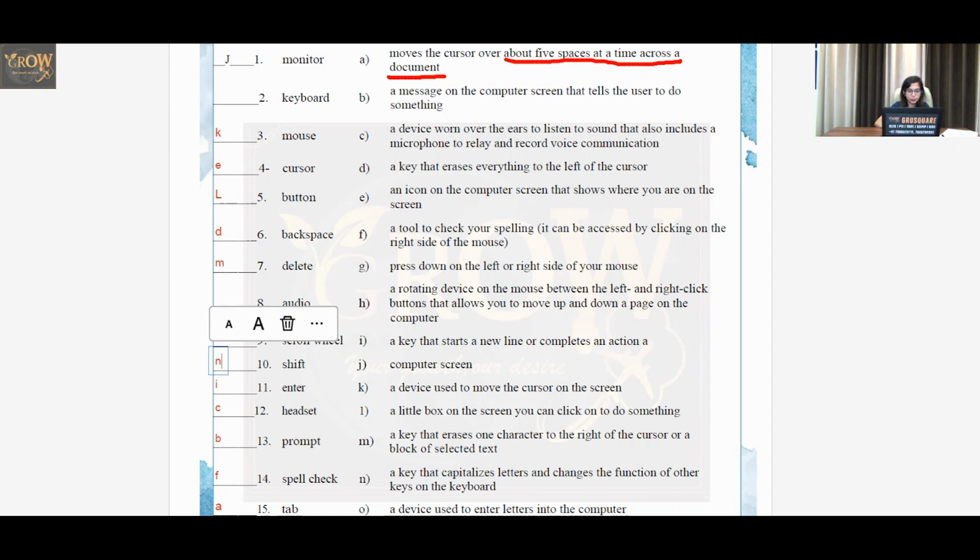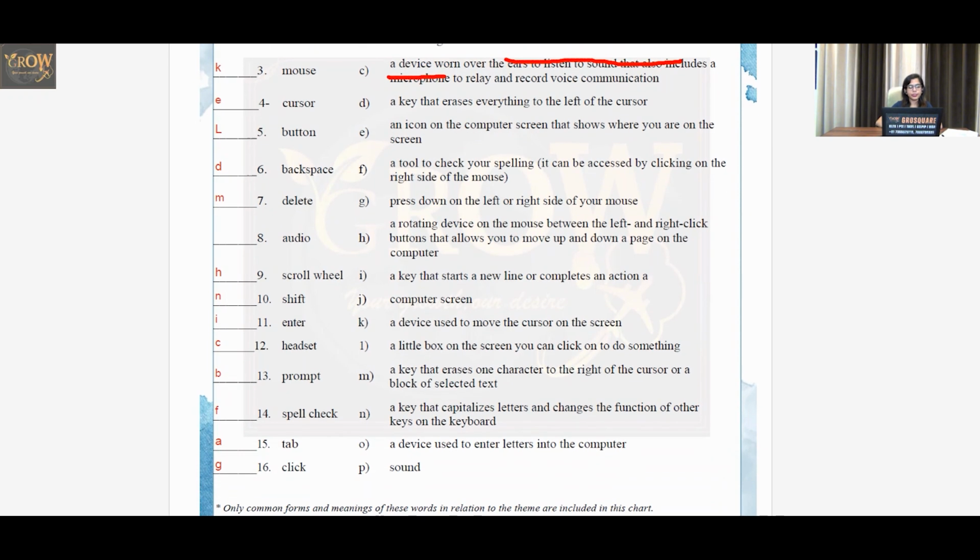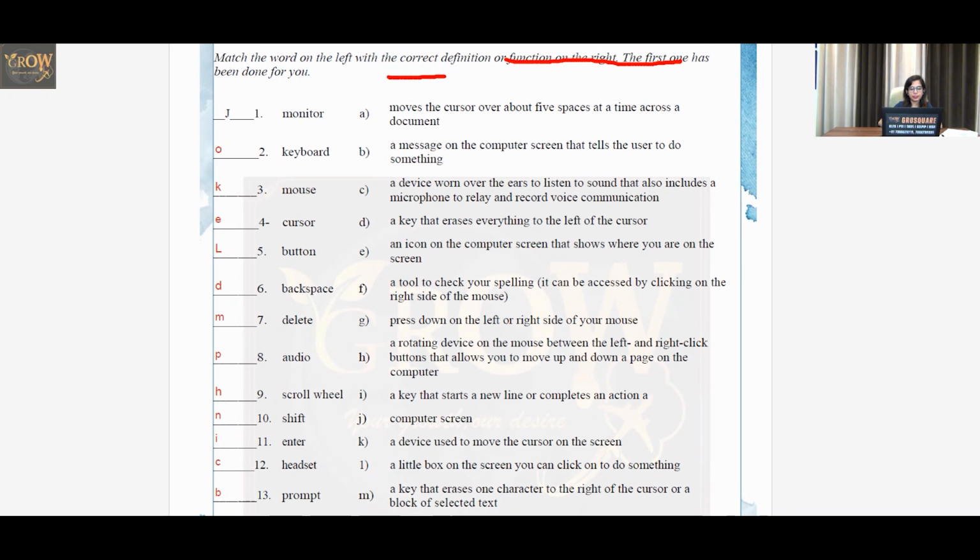Okay, let's move ahead. O, a device used to enter letters into the computer. How do we enter letters? By keyboard, so it should be O, right? The 16th one, they're asking about the sound, that means P, so it is related to audio. You can mark your answers.